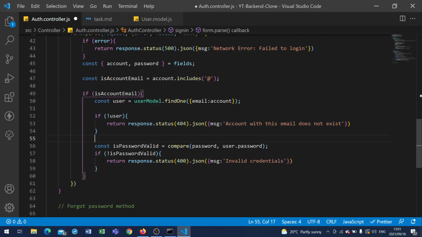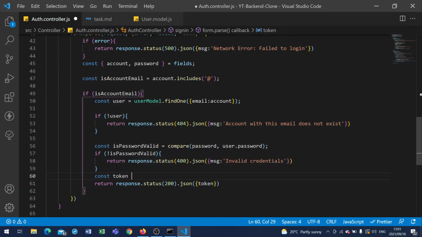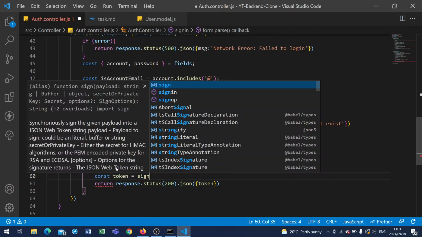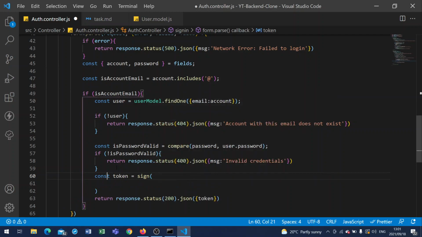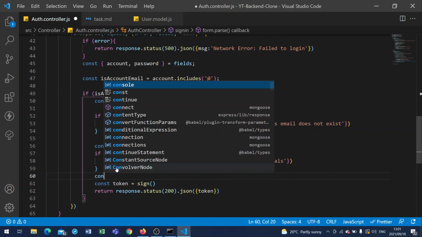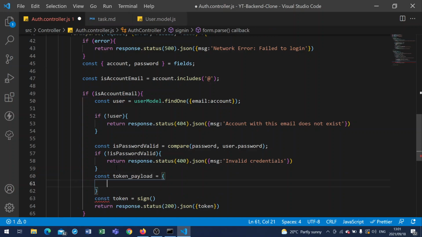But if this check is passed, that means that this user gave us the correct password. So I can now say return a response.status of 200.json. But before that, we need to create this token, right? So we say const token is equal to sign. We want to sign this token, and what do we give? We give the payload, right? So let's create this payload. I can just say const tokenPayload is equal to, give it that object.